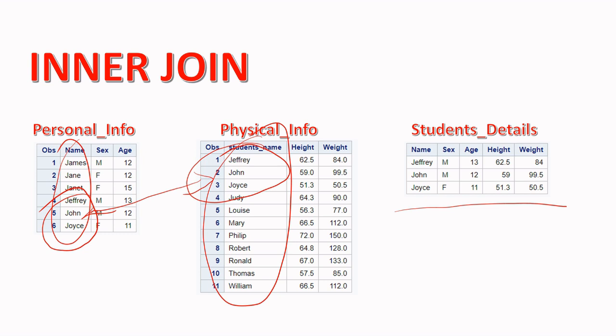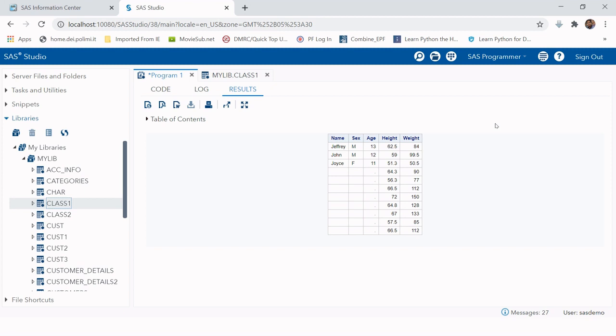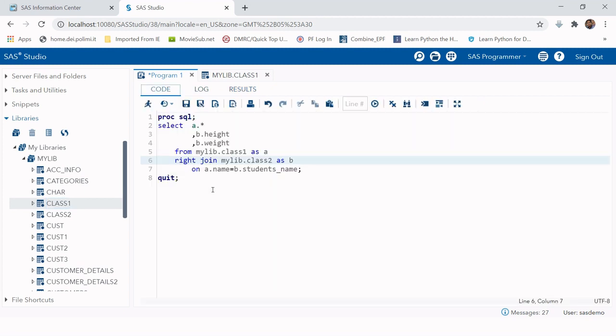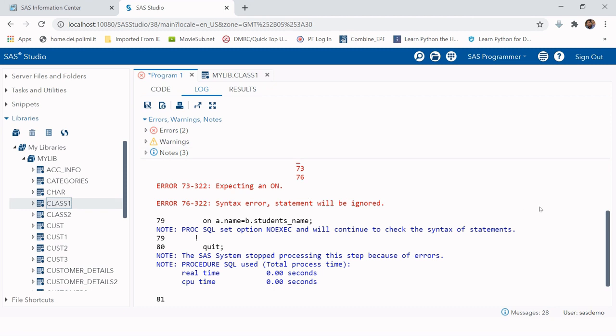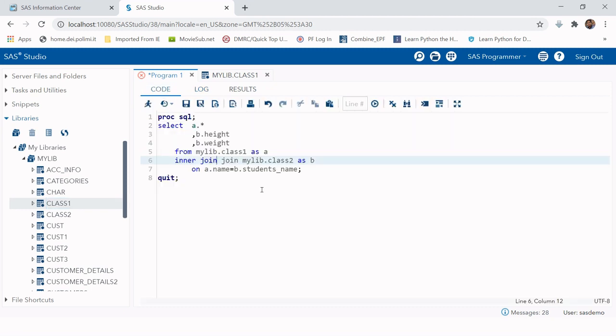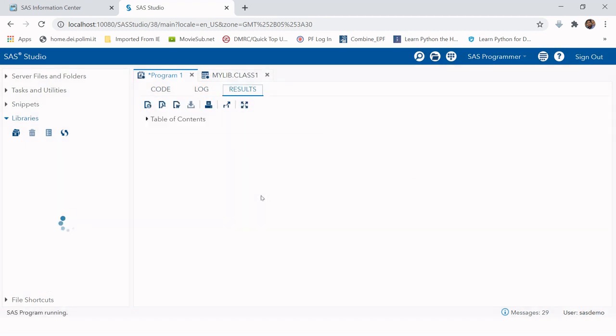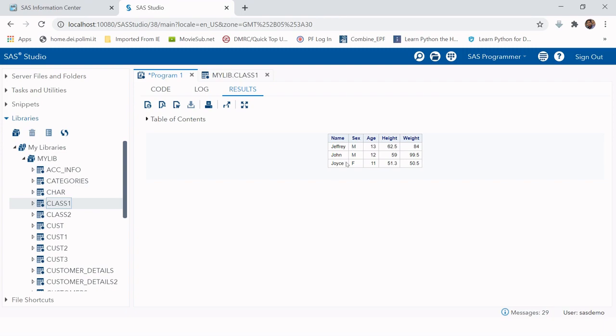In inner join, it finds the common observations in both of these two tables and then they get printed. Let's go to the SAS and try this. Here we just need to change this to inner join. Okay, now when you run, I just made a mistake. I just put join twice. This is autocorrect. Now if you run this, here you have this information.